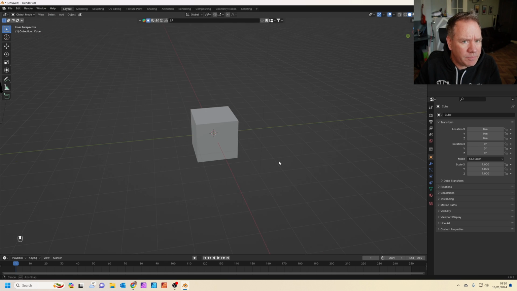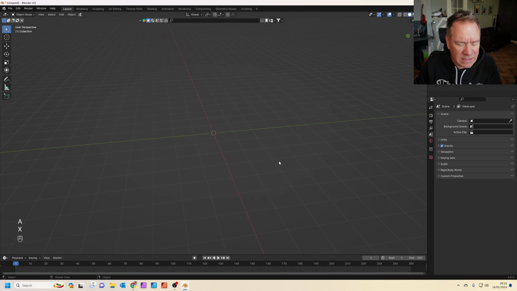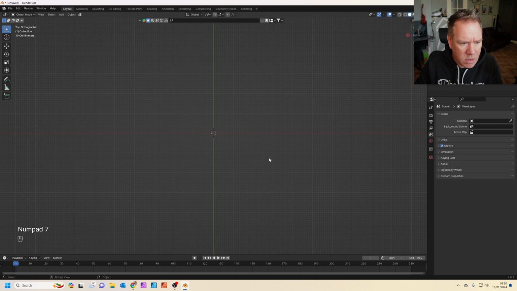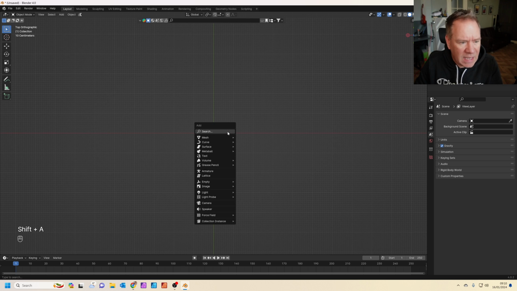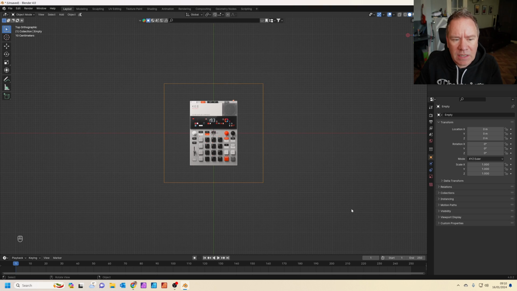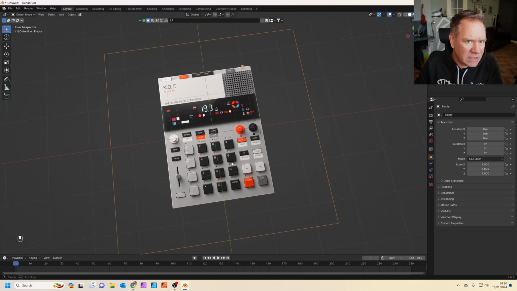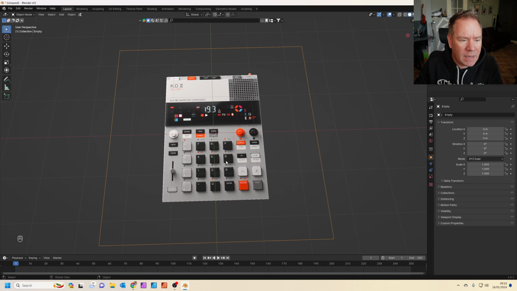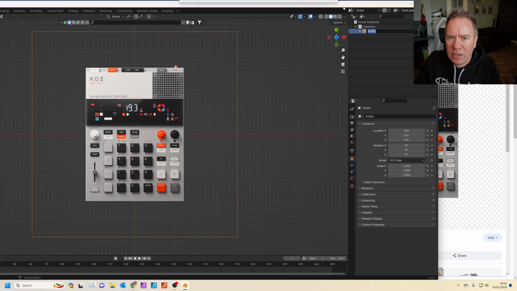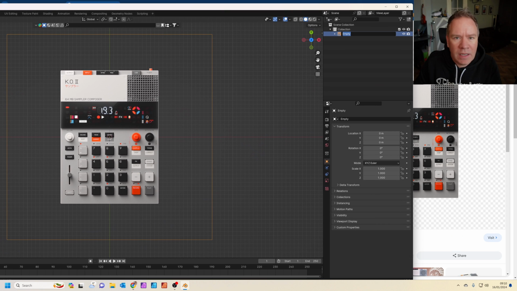Brand new fresh scene. Press A to select everything, X to delete everything. 7 on the number pad, let's hop into top view. We're going to do Shift A to add, and we're going to add an image reference. If we open that image we've just downloaded, here we can see it nicely placed on a flat plane in Blender. We'll try and give everything names as we go along. So let me just move this across so you can see it. This is going to be called image reference.